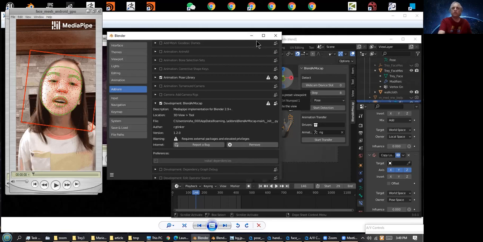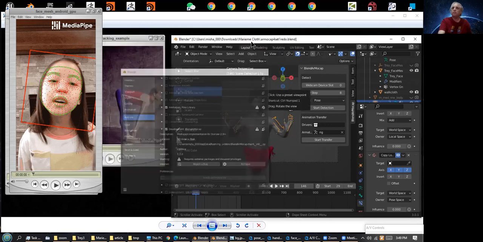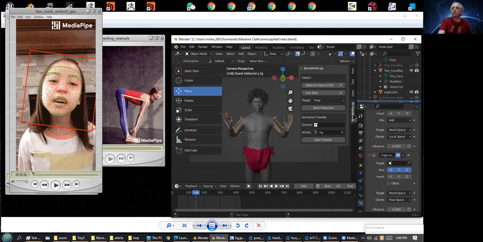Now you're ready to run BlendArMocap. When you open up your window and layout, you'll see BlendArMocap tab on the right-hand side. Click on that and you'll see the interface for the add-on.